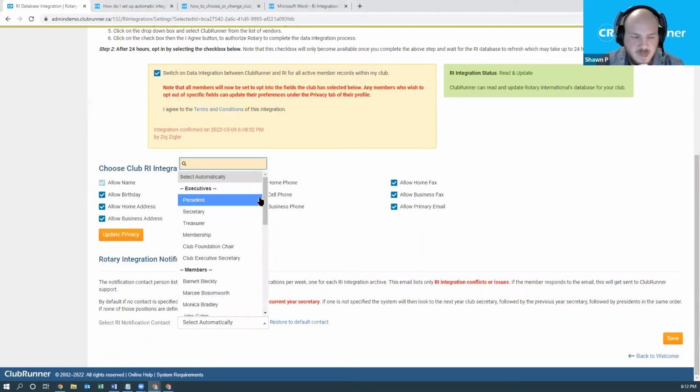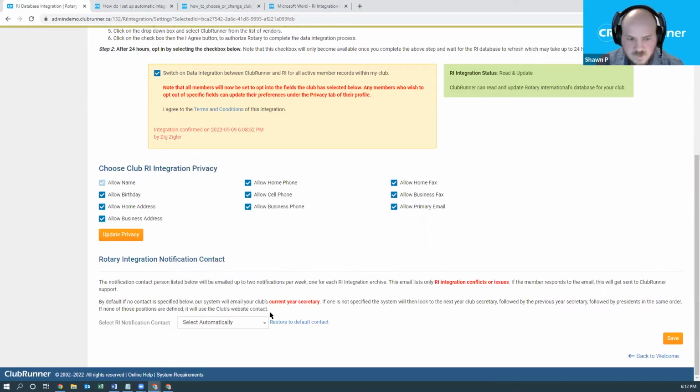You can set it by position, or you can set a specific member. So you can set that here. And of course, when you're done, you can click save. And I didn't mention it, but if you make changes to the privacy options, you can click the update privacy button. So this update privacy button will save the privacy options, and then the save button will save the integration notification contact.